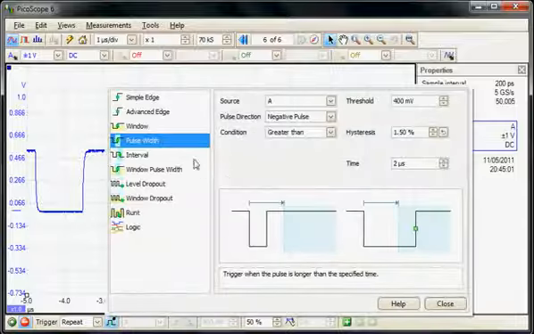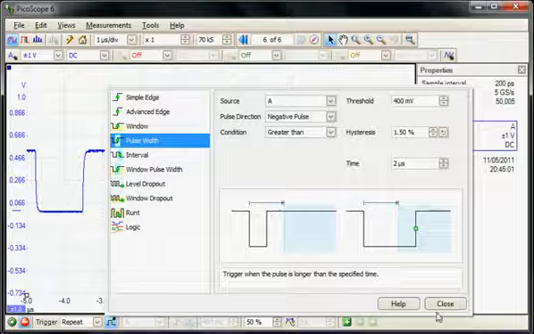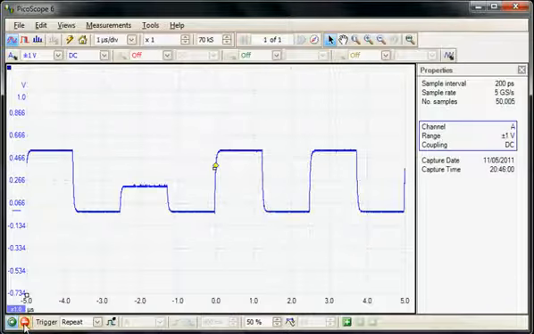The trigger we're going to use is a pulse width trigger to pick out pulses which have a negative pulse width wider than 2 microseconds. So here we see such an example of a waveform. So the first thing we're going to do now is save the front panel setup.